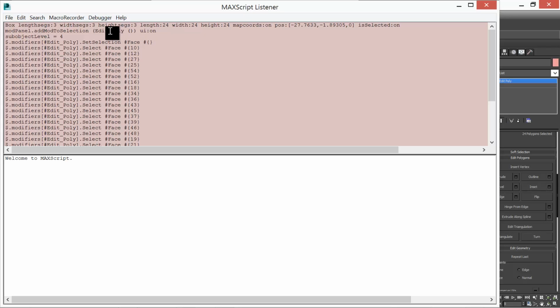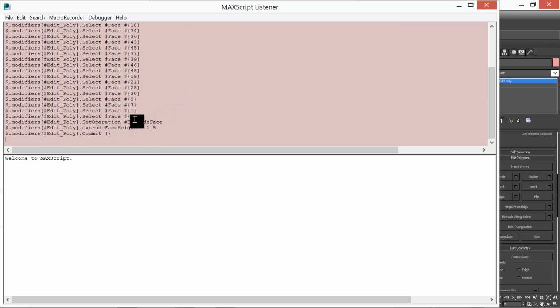And then it shows that we are selecting Edit Poly out of our modifier list. We're doing a select polygon, or quick key number 4. And then once we've done that, I've selected the first faces all the way down until I'm ready to extrude. I chose to extrude 2 Unreal units, which is equal to 1.5, and then I committed.